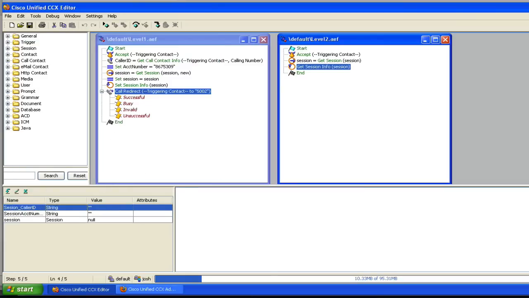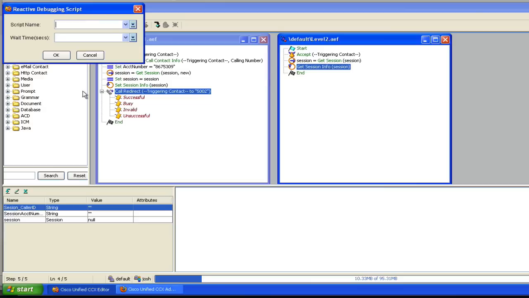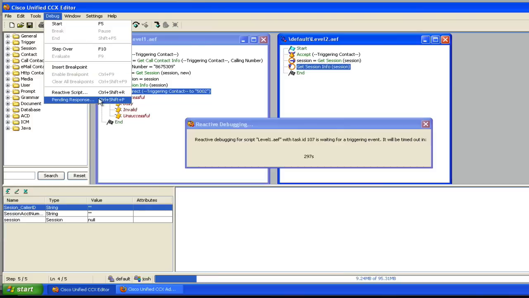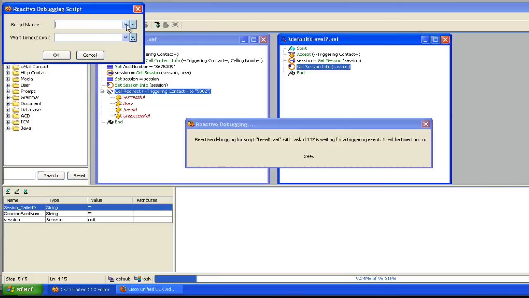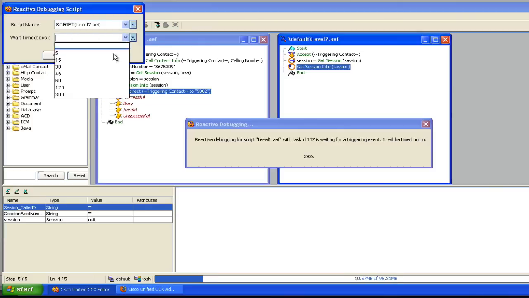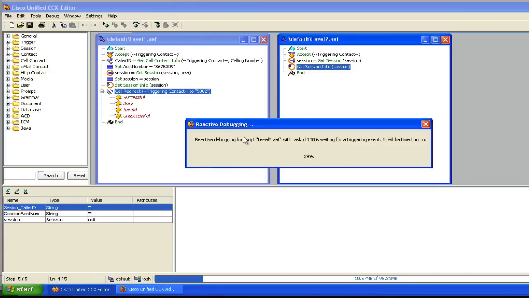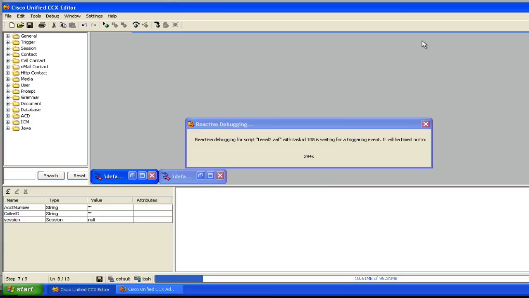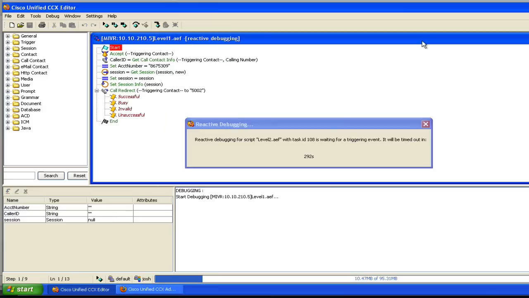So let me go ahead and launch a reactive debug on this and show you exactly how it works. We're going to debug both scripts at once here and show you how we collect the data in the first script and how we set it to a session variable attribute and then pull it back up in the second script. So we'll go ahead and do this here. We'll minimize these to get them out of our way and make the call. 5001. I'll go ahead and answer the call, and you'll see the call has been answered.